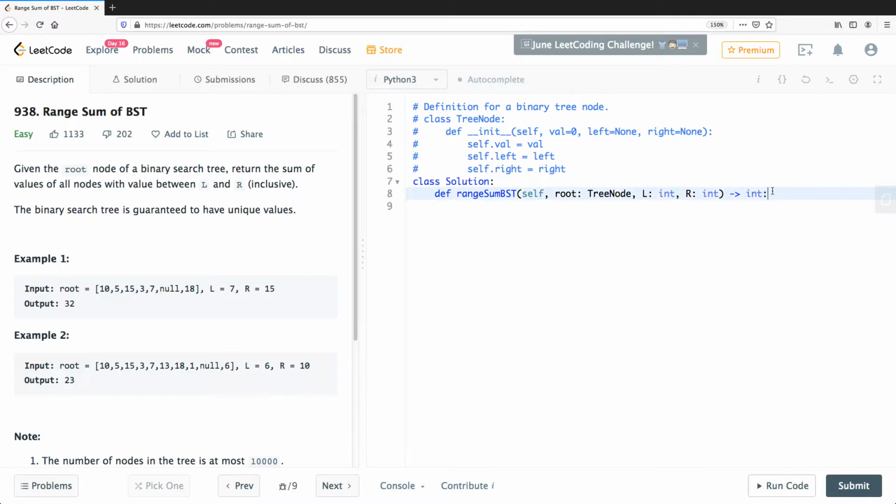By the way, this is Python 3 function annotation. Function annotation allows you to see in Python 3 what the types of the arguments are. So here we're saying root is of type TreeNode, which he has already given us, and L is an integer, and R is an integer, and the return value is an integer. So that's function annotation, a Python 3 thing. Anyway, coming back to this, let's see how we can solve it.